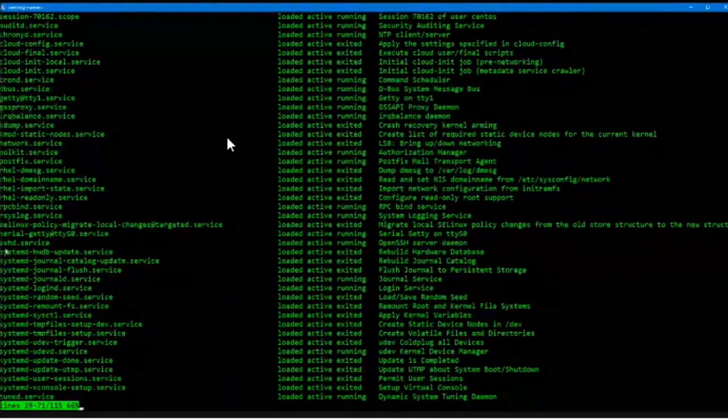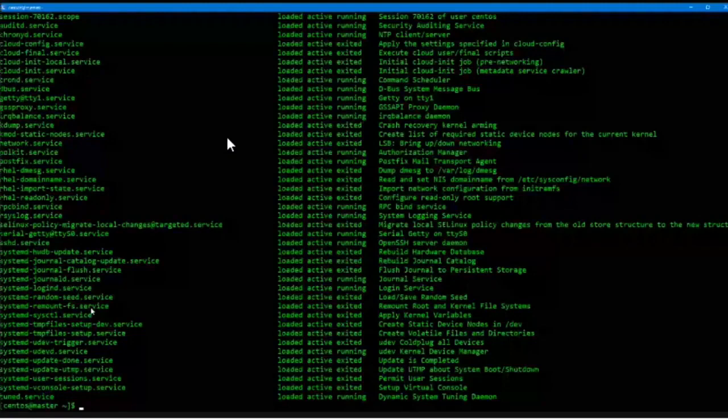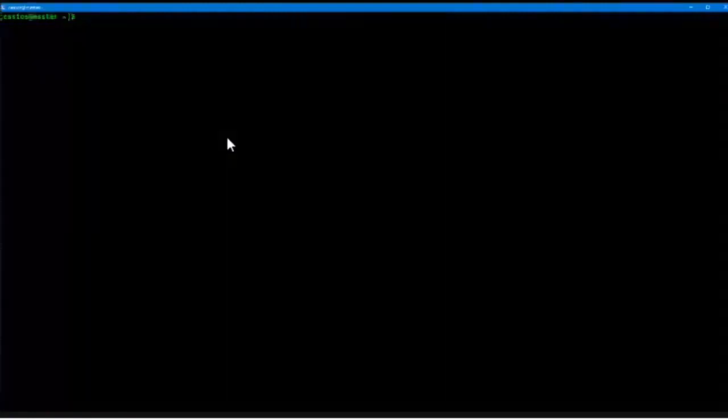Let me actually use SSHD. Yeah, so let me go through SSHD. So yeah, you can use list units to actually view all the services. You can also, if you want to view the system services as well, you can do all, and this will give you more and more services that you don't necessarily view when you do this.